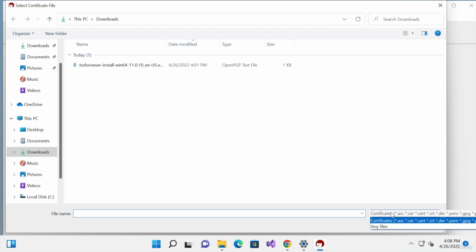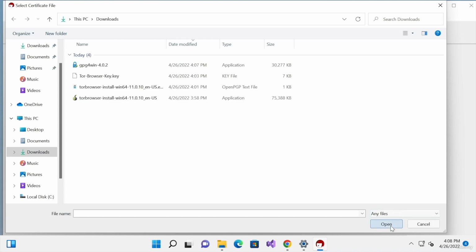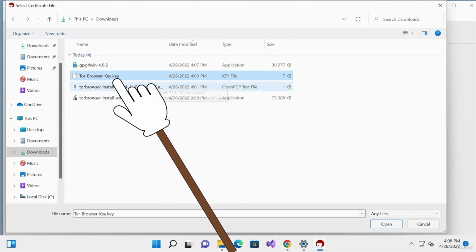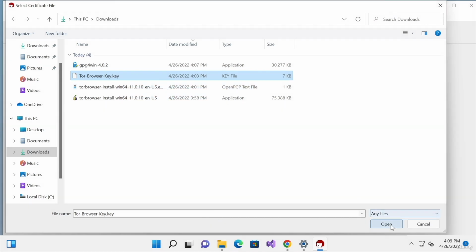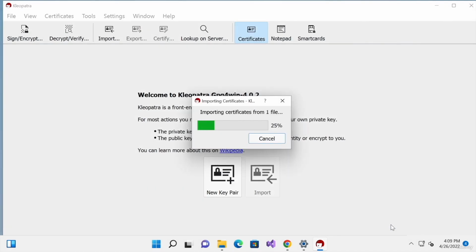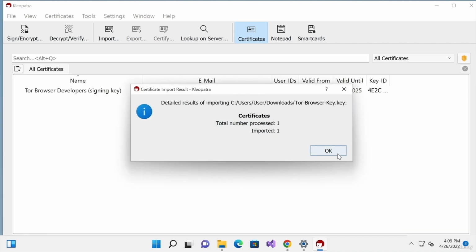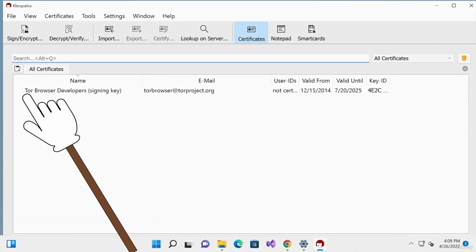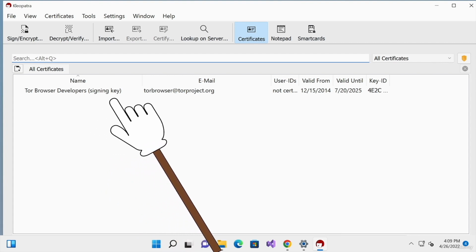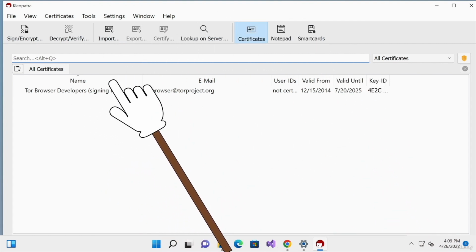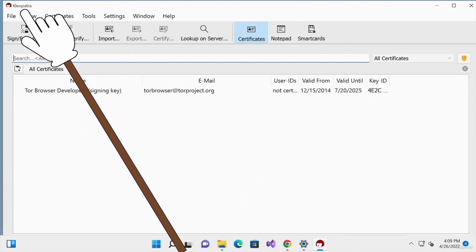So we're going to select all files from here, and we're going to select the file with the .key extension. That's the file that we downloaded from the internet. We're going to click on open and give it some time to import it and verify it. And perfect. Now the developer key, as you can see in here, the Tor browser developers key, is added successfully to this program, Cleopatra.